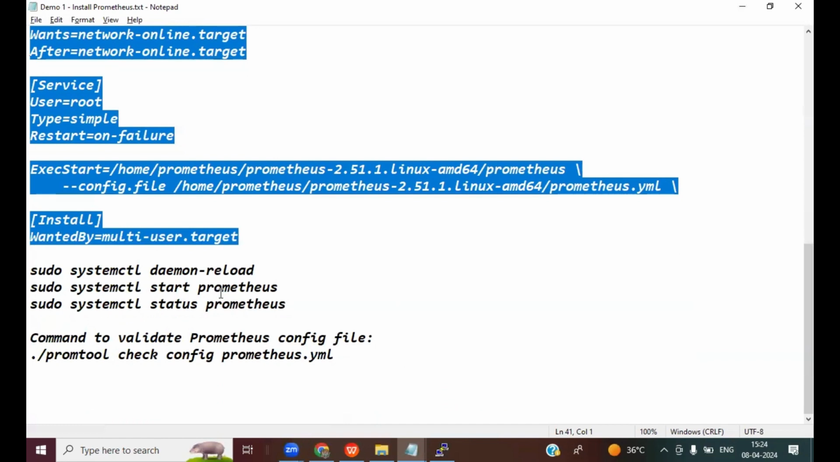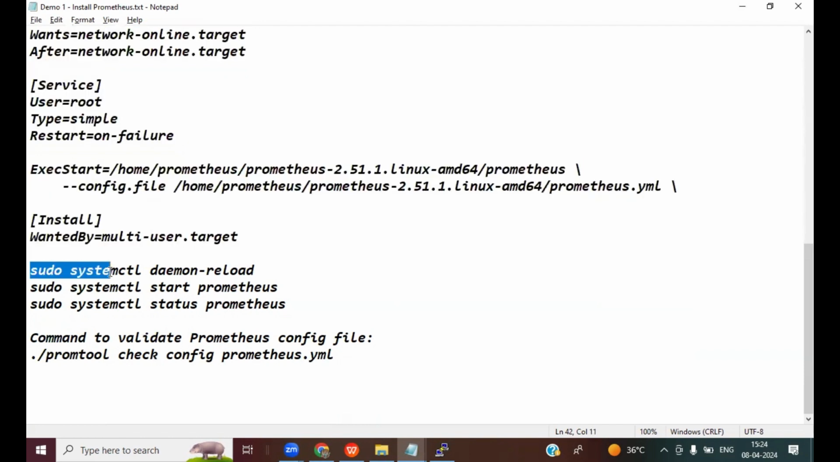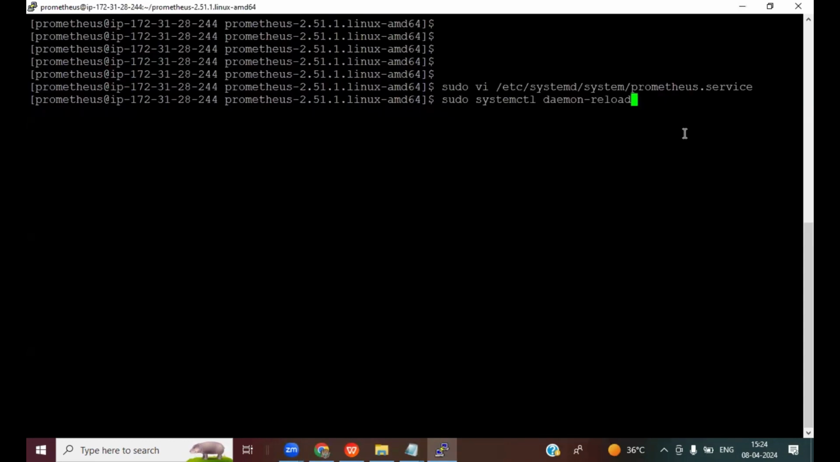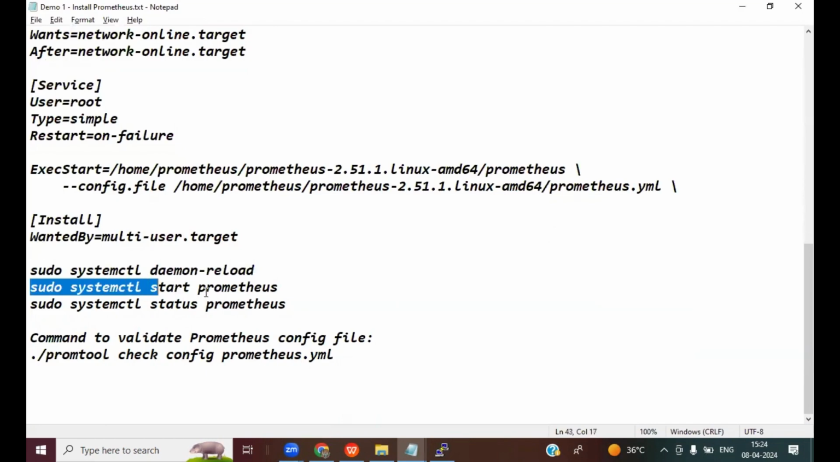Now, in order to reinitialize the changes we made in the service file, we have to give this command, systemctl daemon-reload, right? Let me execute this command. systemctl daemon-reload. Now I'm going to start Prometheus as a service directly with this command, systemctl start prometheus.